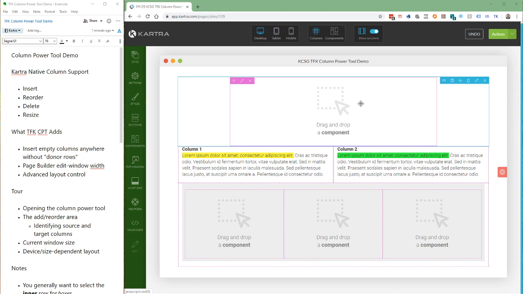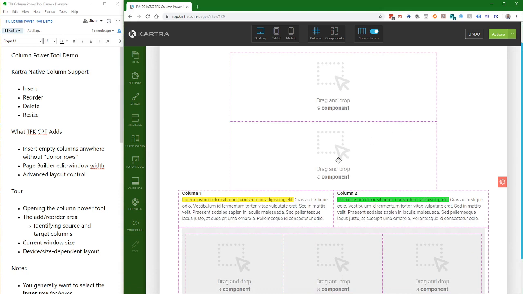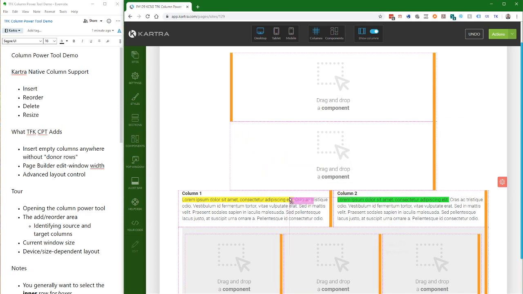So first of all, to insert a column in Kartra, you have to have a donor column, a place to drag and drop an existing column from. You can either drag an empty row with an empty column in it, or you can clone an existing row and take a column from that.